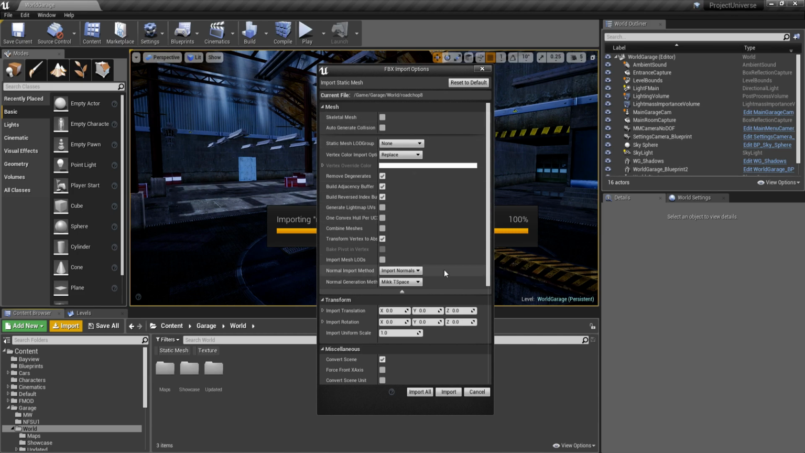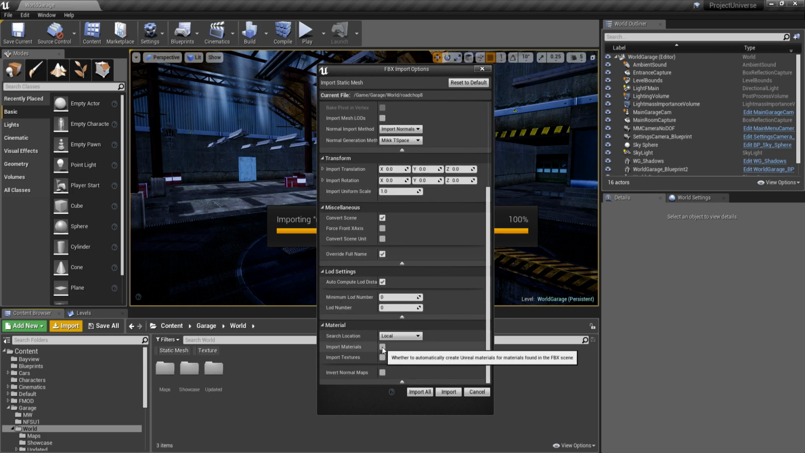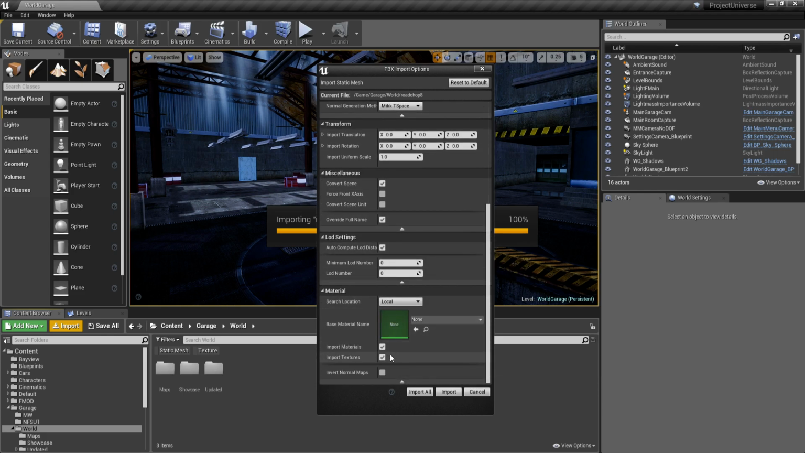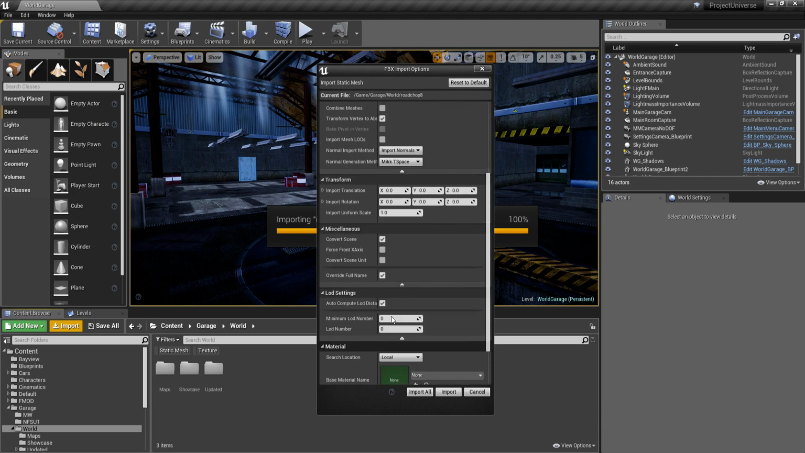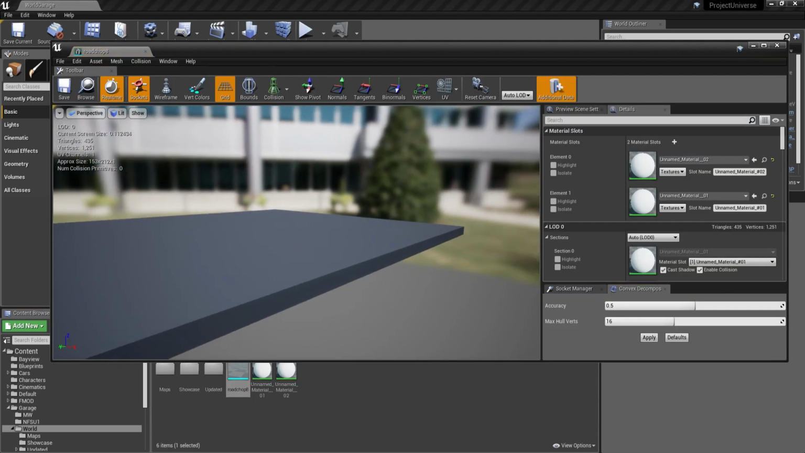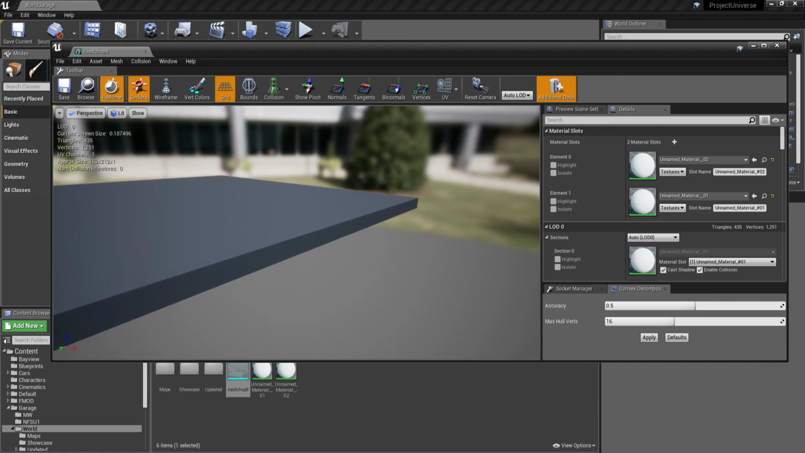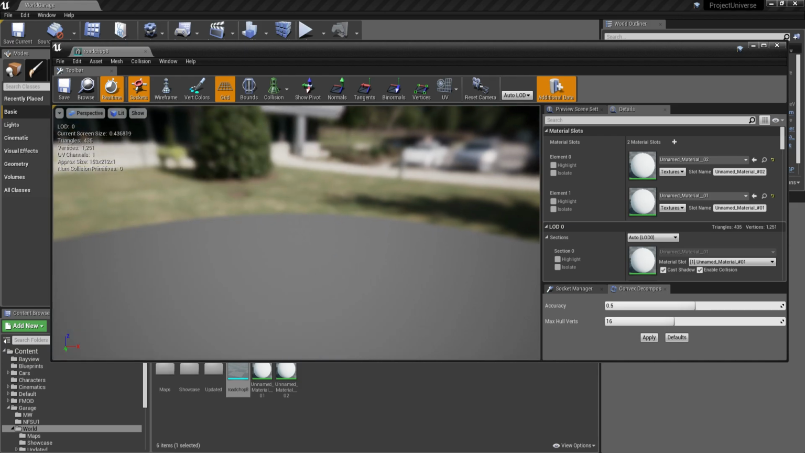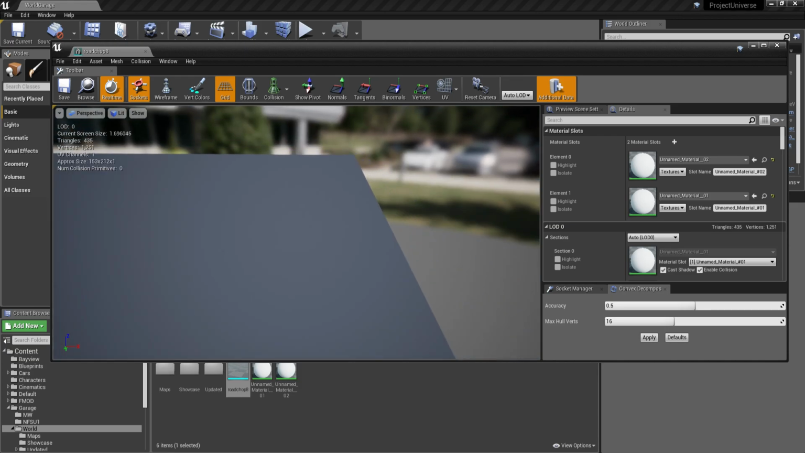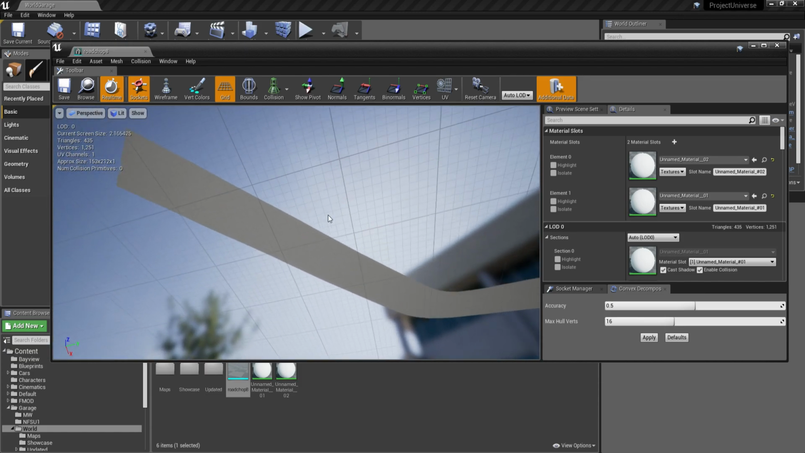Alright, and you should have a pop-up here like this. You can copy my settings here. You may want to import the materials. Importing textures doesn't work sometimes. With FBX, it's kind of wonky sometimes. Alright, so now we have the road chop in our engine. So if you can't see it, just hit F. It might be small, which it's looking like it is, or it is upside down.